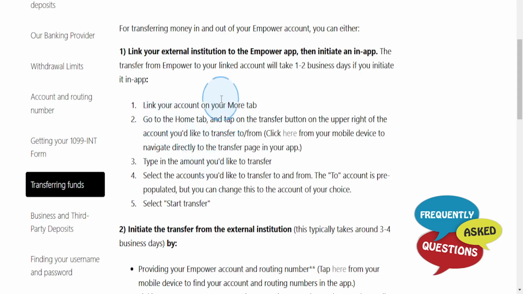So link your account on your Mo tab, right? Go to your app and then go to the Home tab and then tap on the transfer button on the upper right hand corner of the account you'd like to transfer from. Okay? Then type in the amount you'd like to transfer. Select the accounts you would like to transfer to and from.